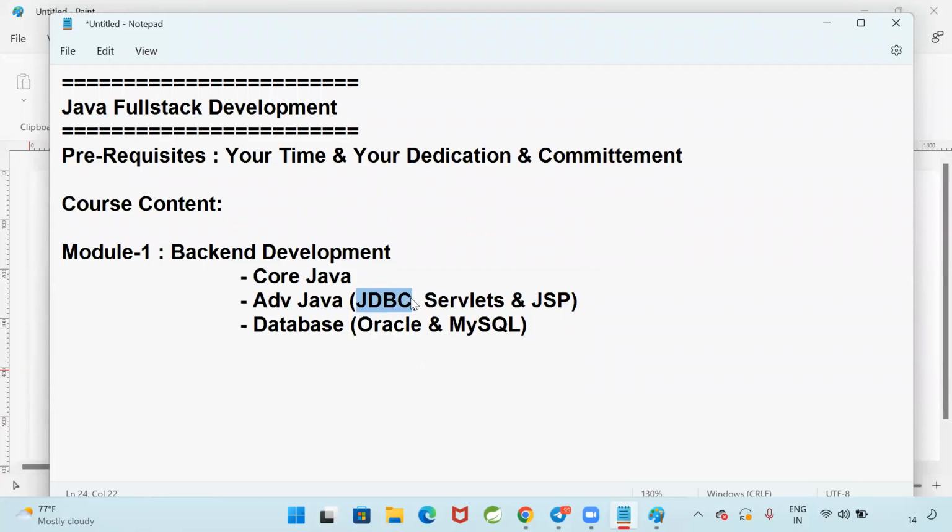Whatever website you develop by using Java, that Java website should be able to communicate with the database. So whatever Java application you develop, if it wants to communicate with the database, there is only one option, that is JDBC. Right. What is the purpose of servlets?